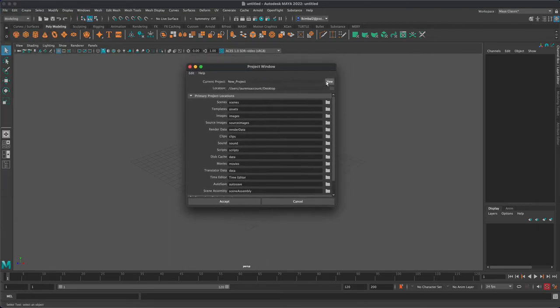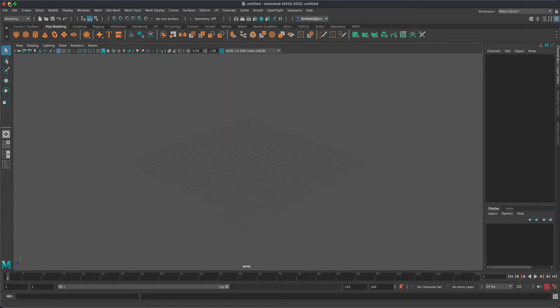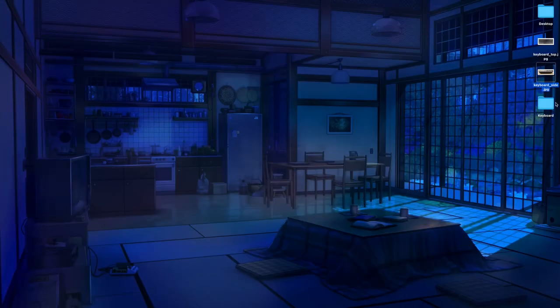This will pop up. You click New, name it however you want, and just call this, let's try that again. Type in Keyboard. I'm going to set mine to the desktop because that'll be easier for me to locate. And click Accept. Then I'm going to minimize Maya, and you will see on my desktop there is a keyboard folder.